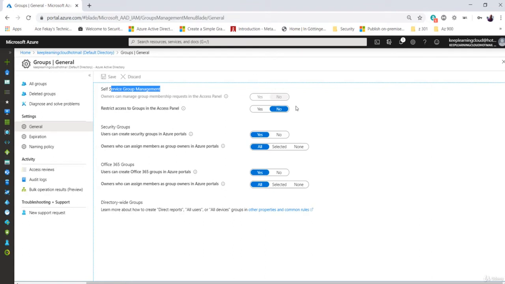That means when people go to myapps.microsoft.com, on the top right hand side they will see something like group access, right? Do you want this group to be seen by the users is what this option determines.